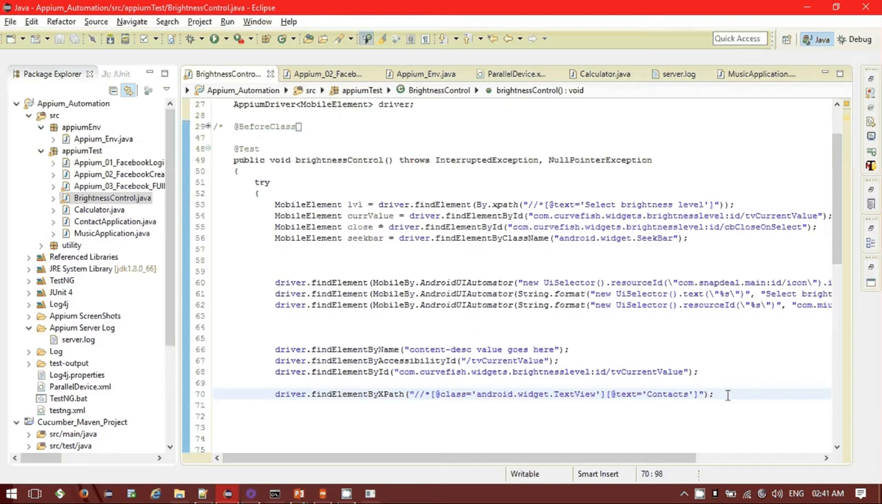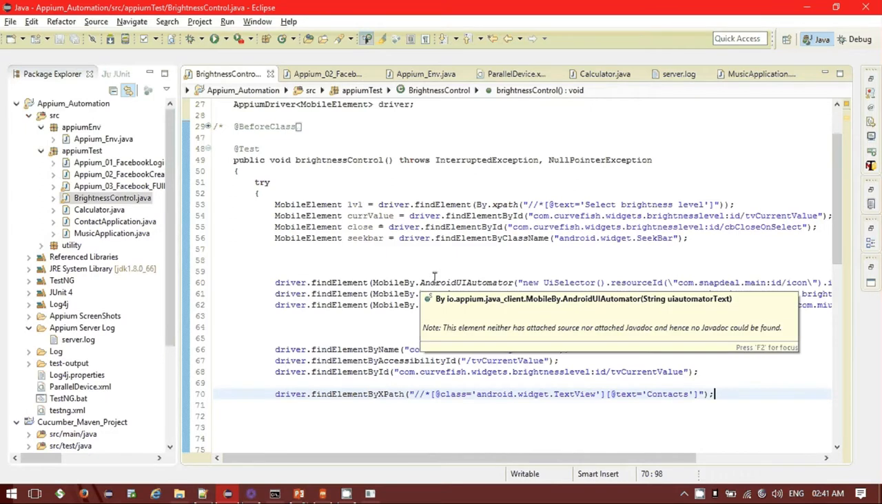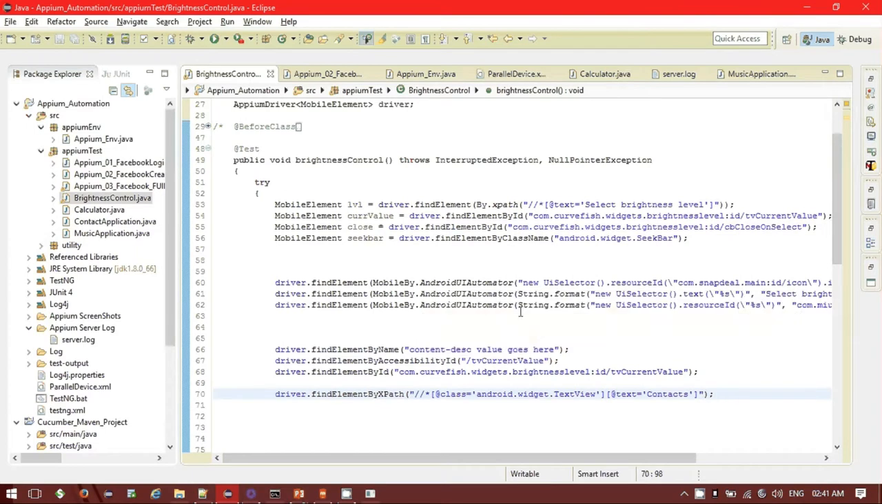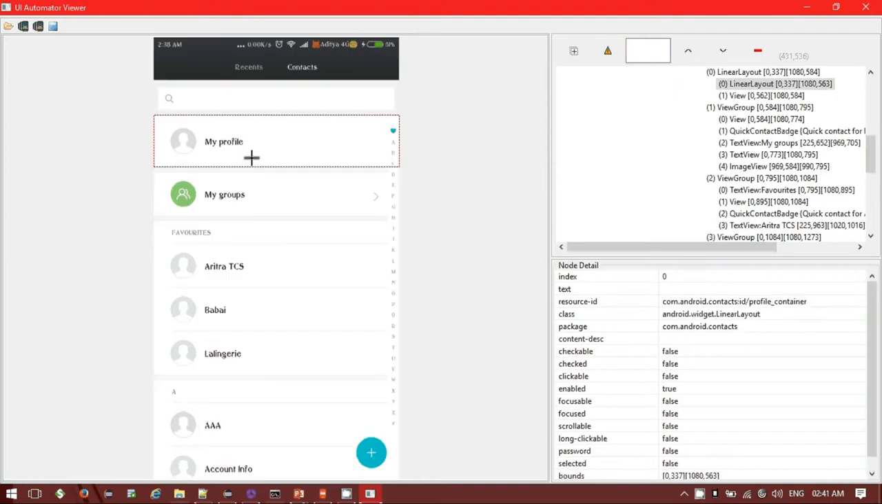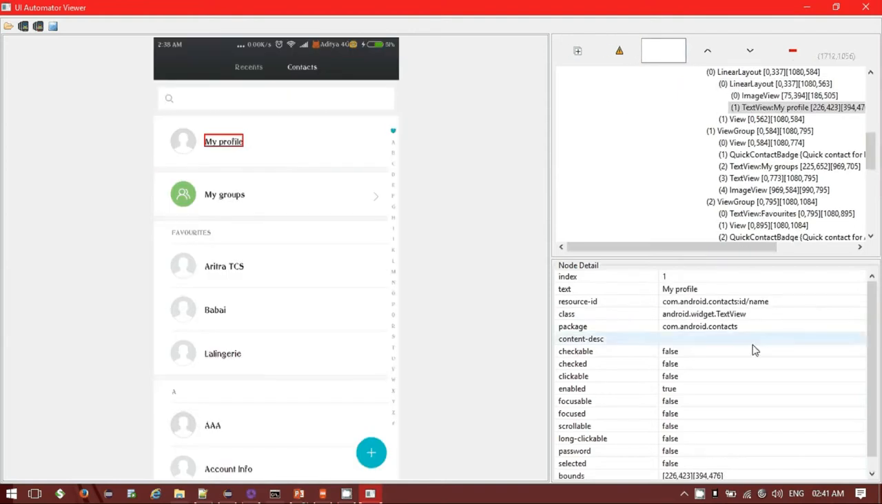And now, there is the conventional way of finding elements by ID, class name, accessibility ID, XPath, CSS. There's another way you can do that, by utilizing the Android UI automator. This is a method inside the mobile by class. So let me take an example. If you want to find my profile utilizing the UI automator, what should I write?